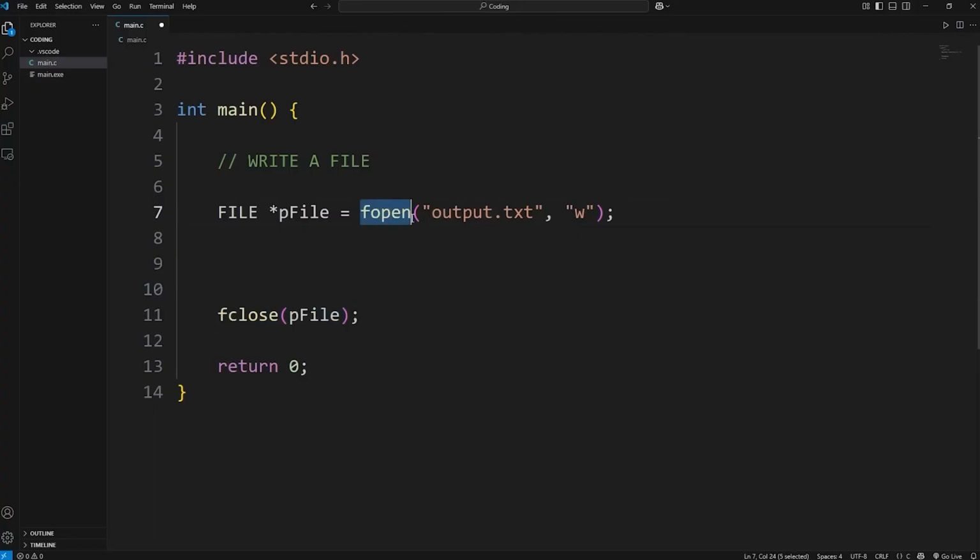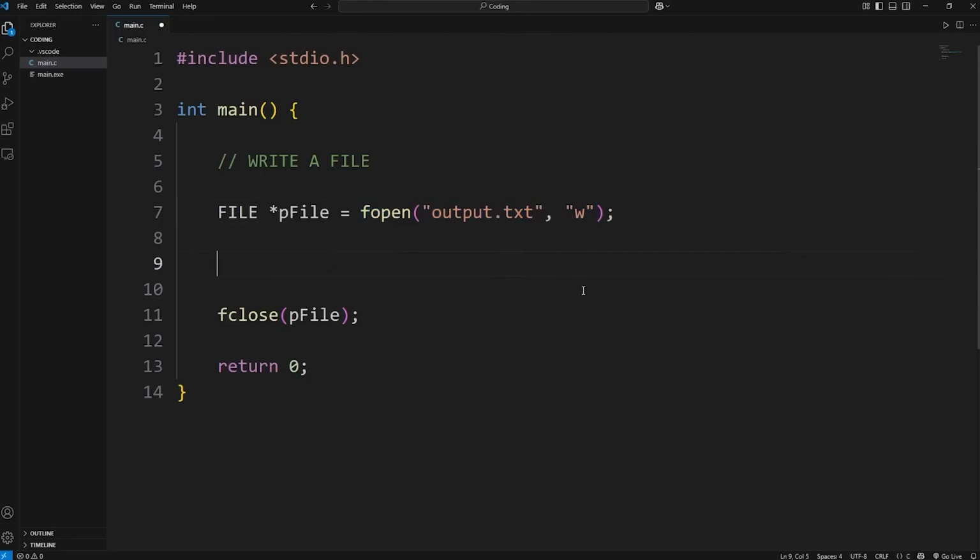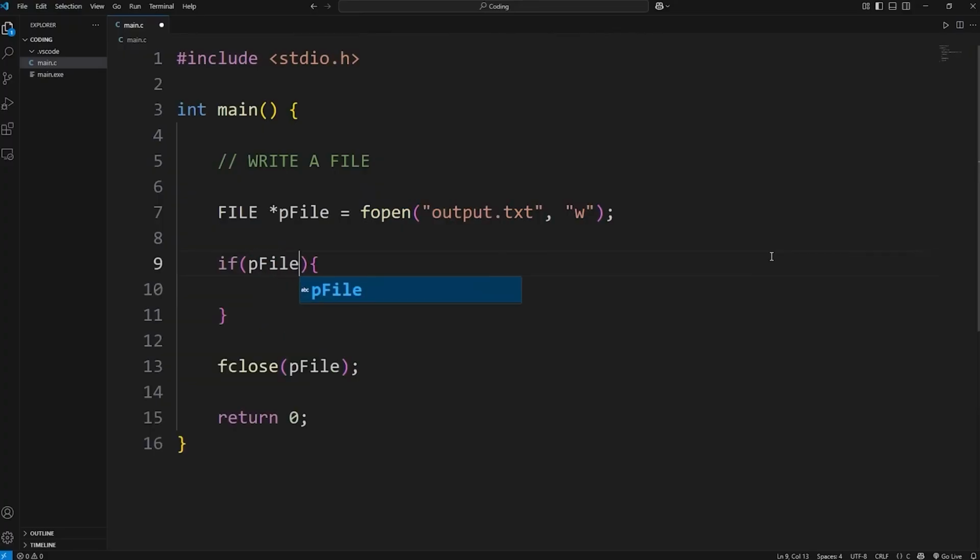Now with the fopen function, if we're unable to create and open a file, this function is going to return a value of NULL. But we can use that. Let's check if the pointer to our file is directly equal to NULL. That means we couldn't open the file. So let's print something. Let's print error opening file.